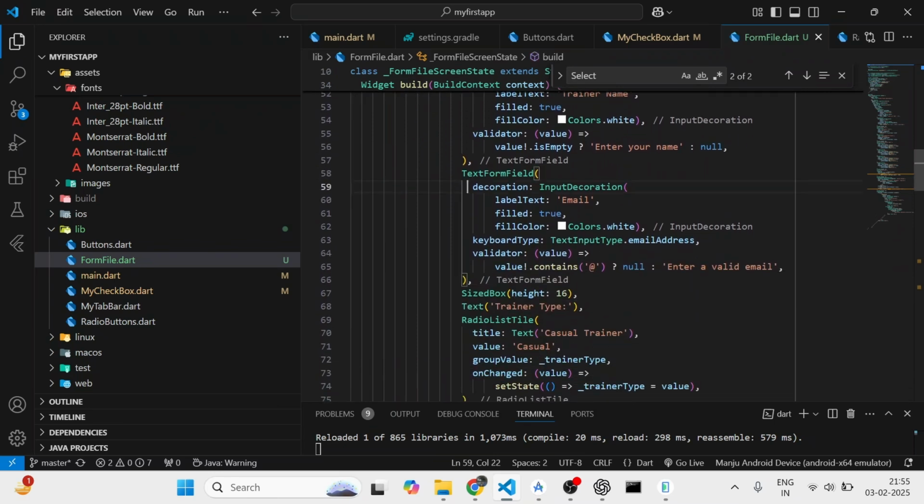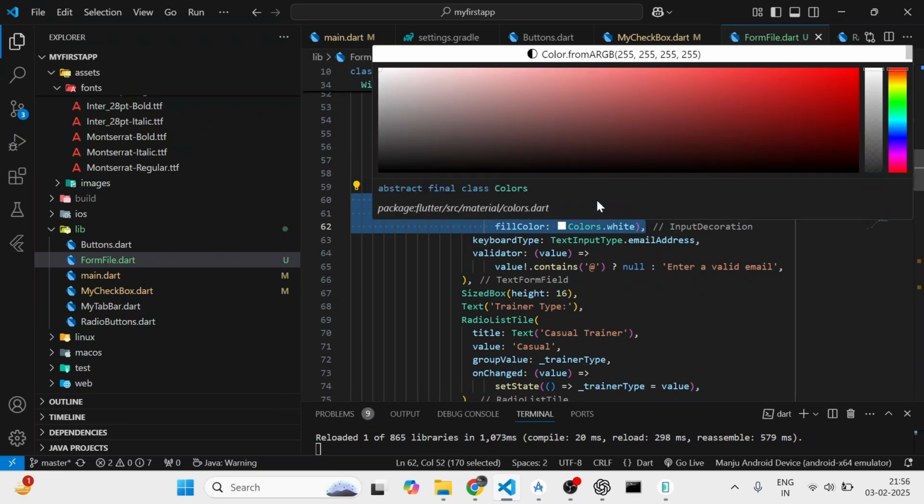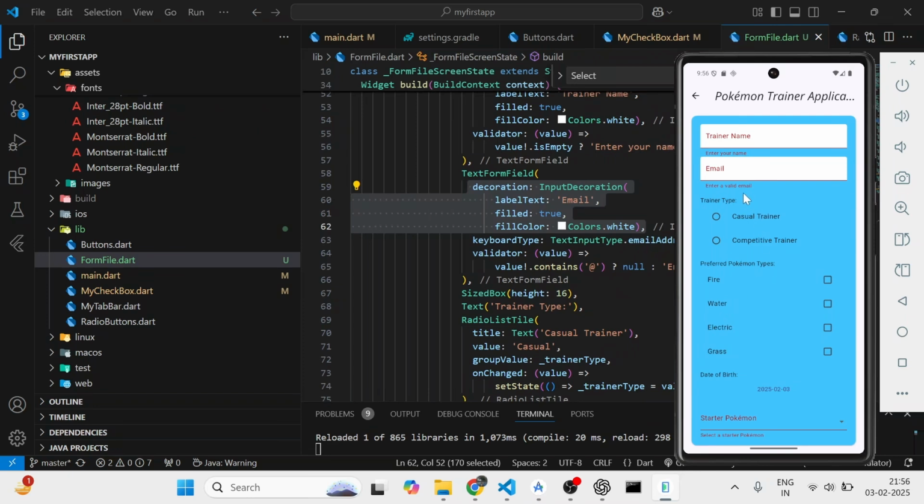So over here, I have added a decoration. In this, filled is true, and I have added fill color as white. The label text is basically the text as you can see over here. So if I click on this, the trainer name, the text which appears on the top is your label text. Since my fill color is white, these text form fields will be white in color.